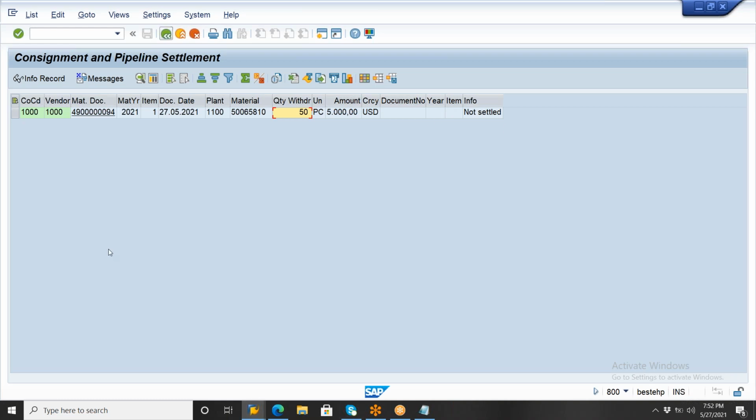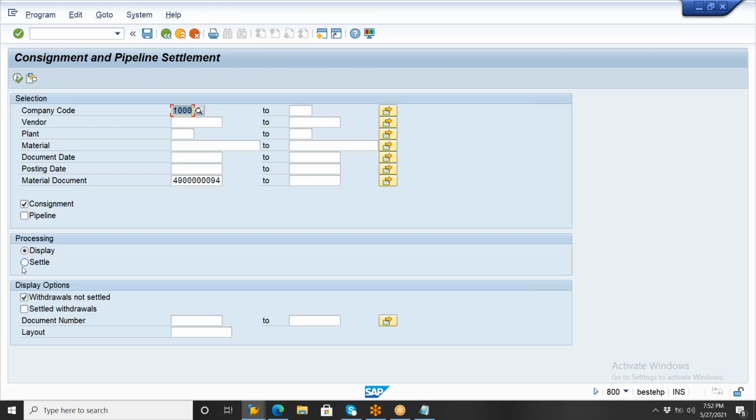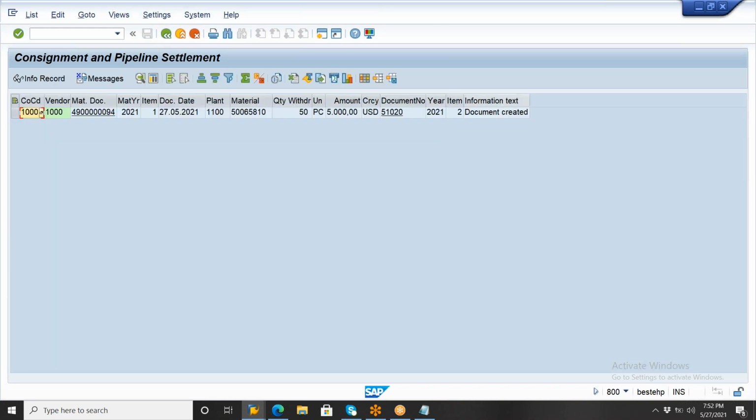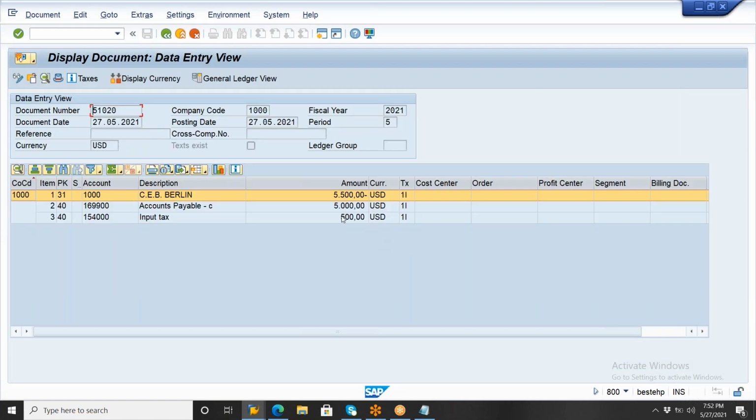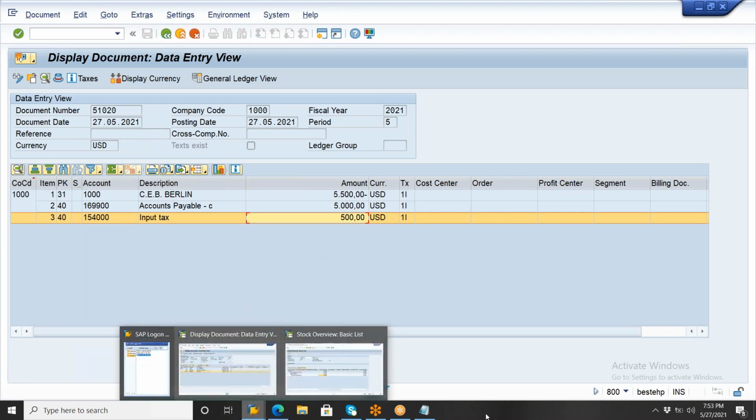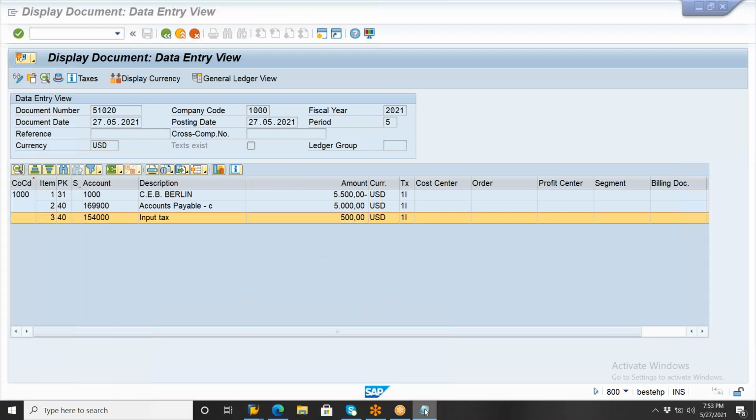Just go back, and if you click on settle here, and click on execute, automatically the system generates the document here. So again for this document, 5,000 plus 10% of 5,500 you need to pay. So 10% input tax on the material, 5,000 rupees of material cost and 500 rupees tax here. So total 5,500 rupees you need to pay to the vendor. So this is about a complete consignment procurement.